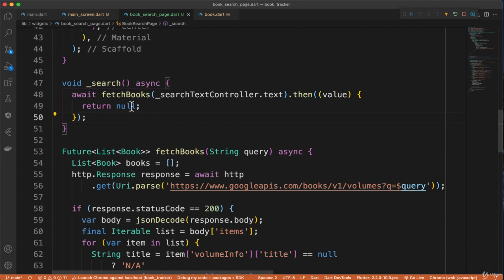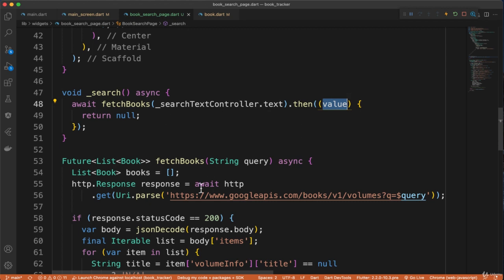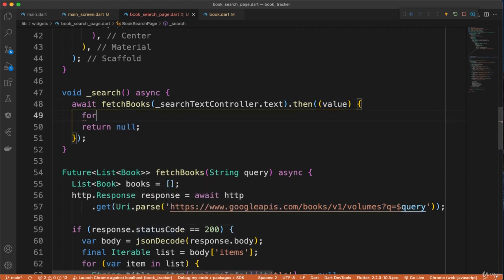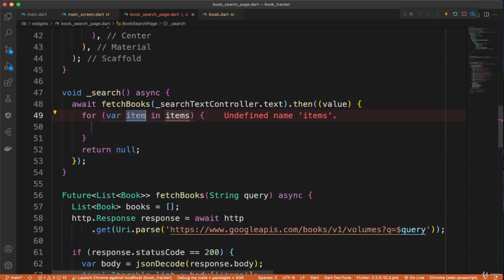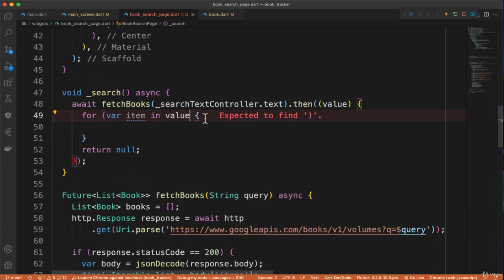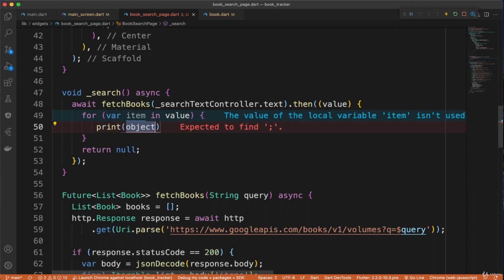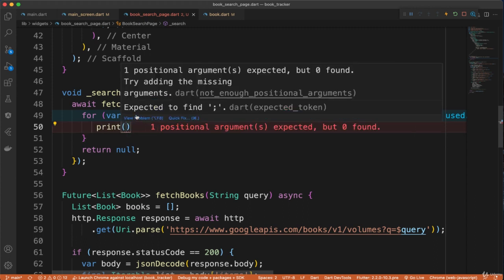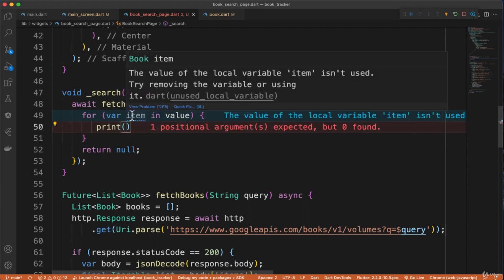All right, so we have our value, which is indeed the list of books. So now that we have this object, I can just do something like this. I can do forEach, for i again, and then say value, which is a list of books. Finish that there. And I can just print those books. Now remember, this item here, if you hover over, is going to be a book. Look at that. It's a book item, which is exactly what we want.